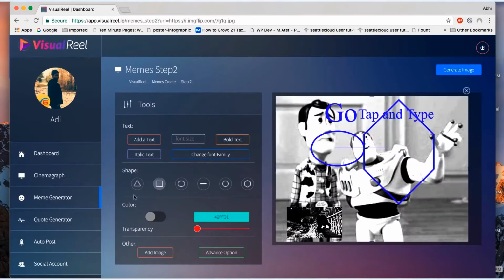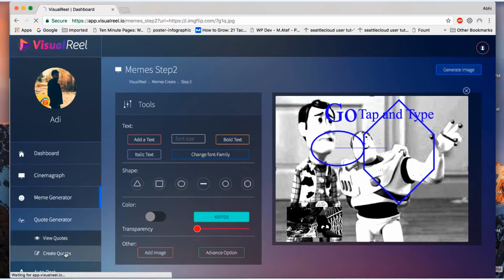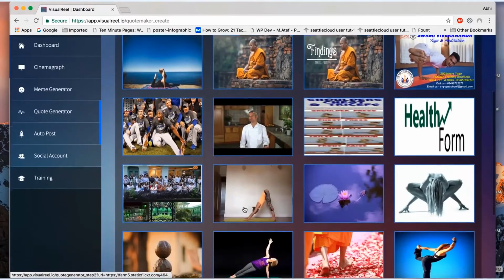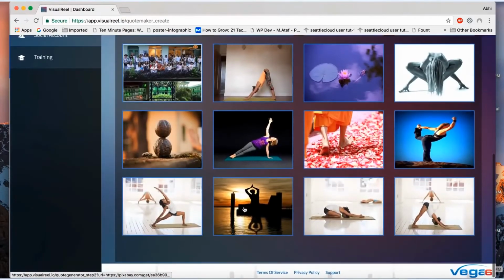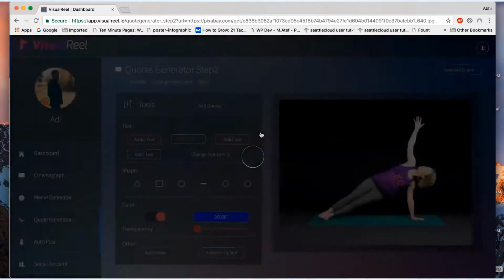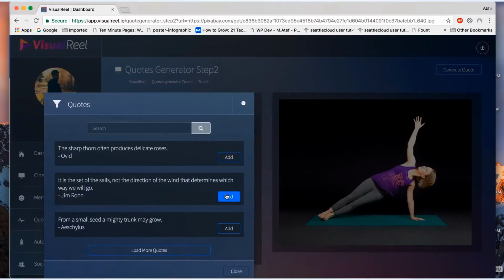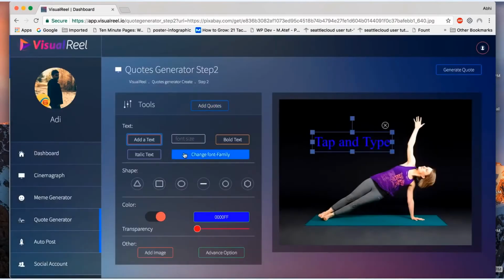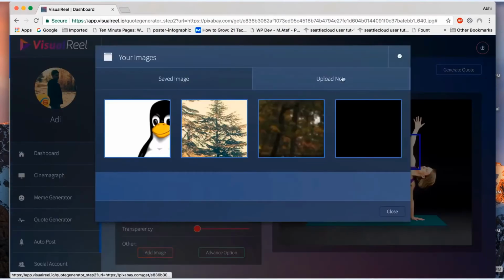Now, for quote pictures, click on Create Quote-Pics to open the Images library with over 25,000 images to choose or search from, or import your own. Choose one to edit, click on the Quote Library button to add in a ready-made quote instead of writing your own, and add your text or your call to action. Now, customize the quote picture and export it to download or share on social media.